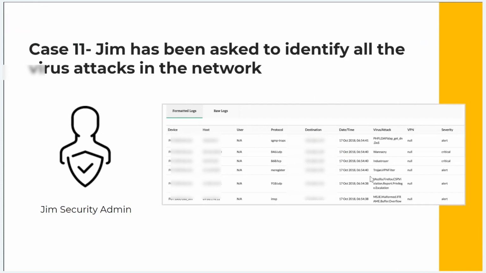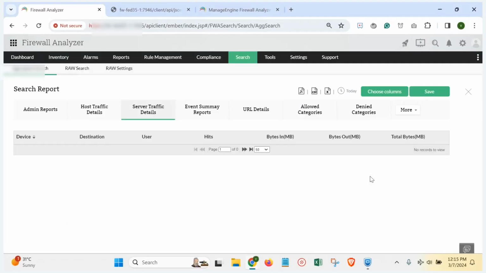Right. Next we're going to look at a use case for the raw search. Let's assume that there have been a lot of attacks on Jim's network. This is especially so now, since a lot of employees are not working from office, and this makes the network much more vulnerable to attacks. So Jim has been asked to identify all the virus attacks that are happening in the system. Let us look at how Jim can achieve this using Firewall Analyzer.